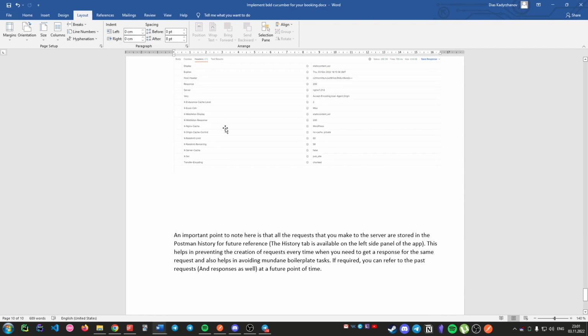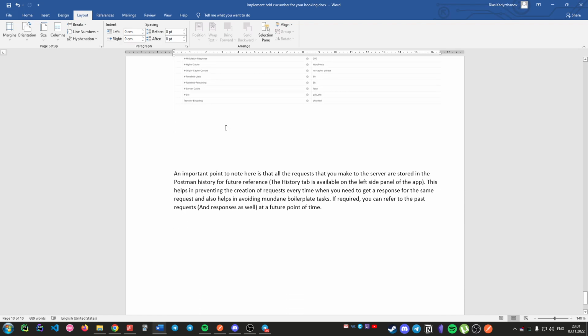An important point to note here is that all the requests that you make to the server are stored in the Postman history for future reference. The History tab is available on the left side panel of the app. This helps in preventing the creation of requests every time you need to get a response for the same request, and also helps in avoiding mundane boilerplate tasks. If required, you can refer to the past request and response as well at a future point in time.